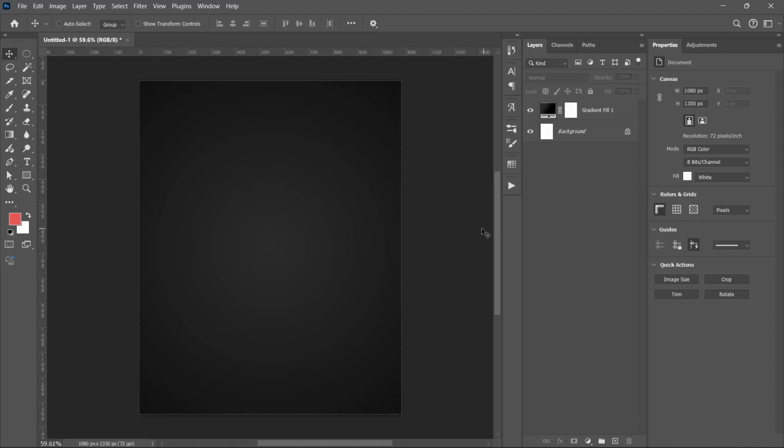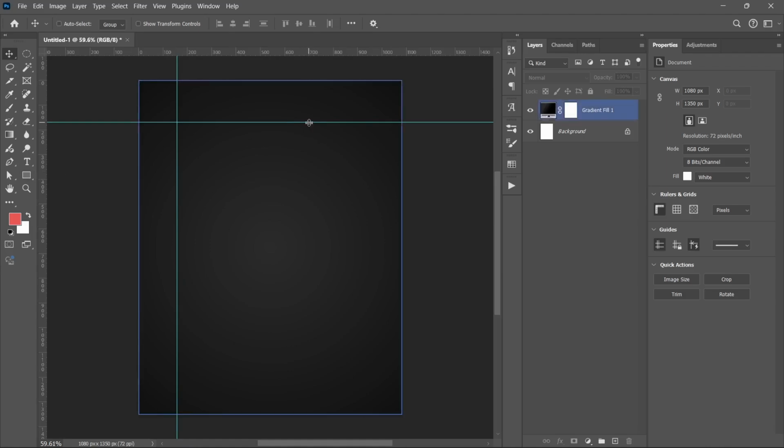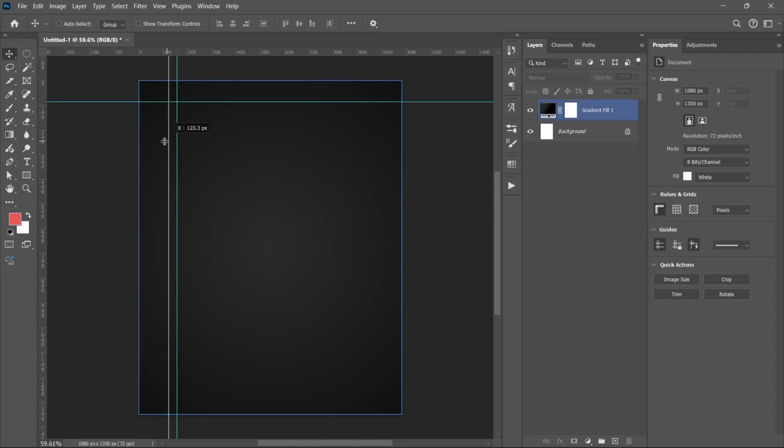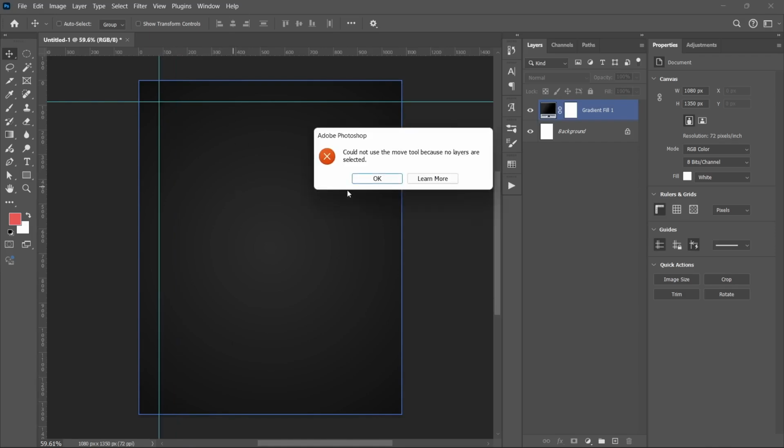Grids, however, we get from the rulers. All you have to do is left click and drag from the ruler and boom, you have a grid. That's a vertical one. If you want a horizontal one, you go from the horizontal ruler. So that's a simple way to create grids. It's very simple, very straightforward. Now, you might be following a tutorial and you might wonder how they did it. So this is how people get grids.